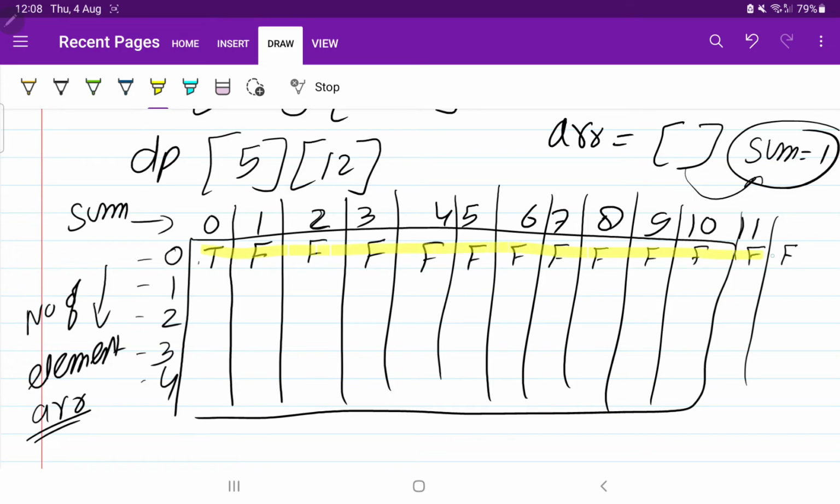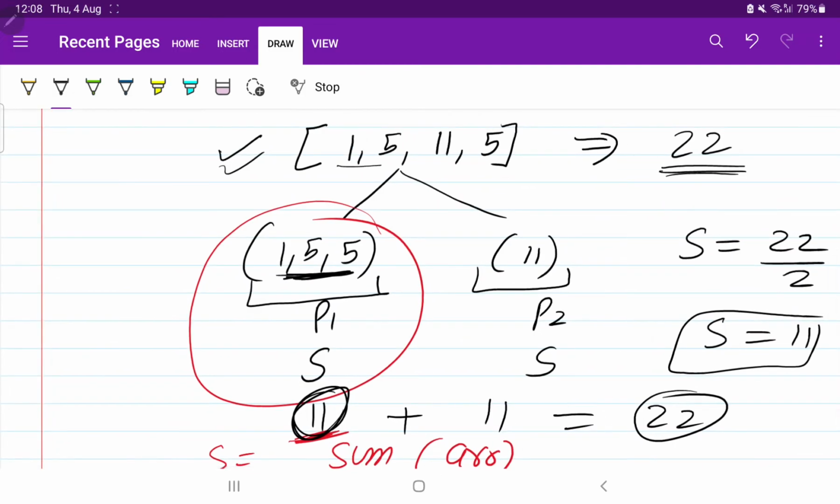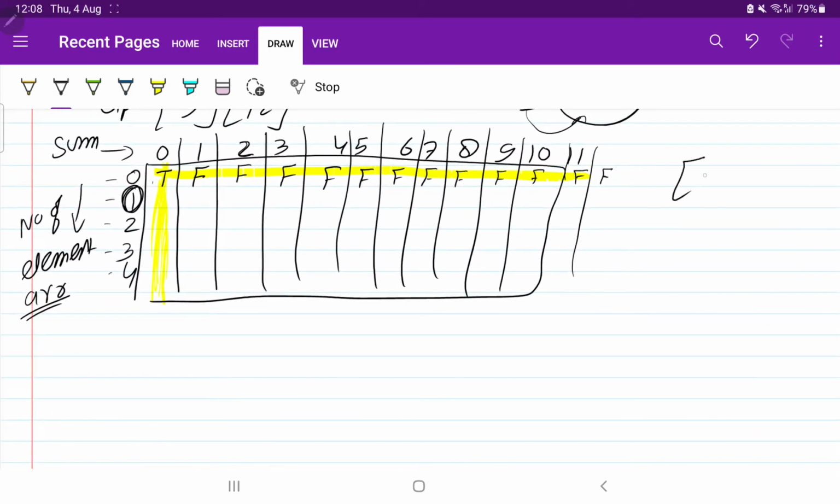So this was the first row, now we have to fill the first column. Let us fill this. This says that we have one element. What was our array? Our array was 1 5 11 5. Let us write it here: 1 5 11 5. So it is saying that we have one element, that is 1.